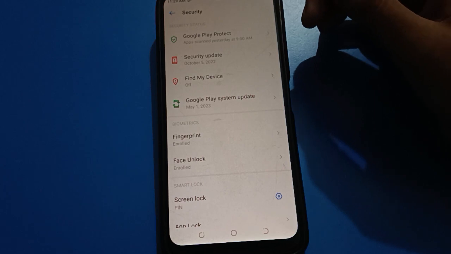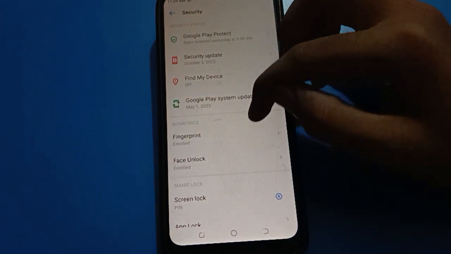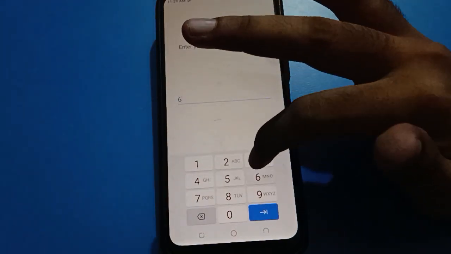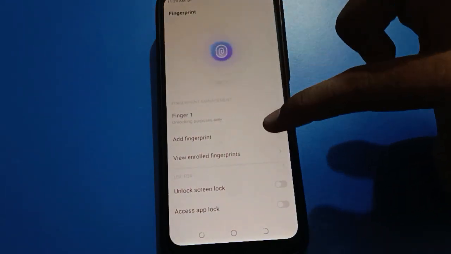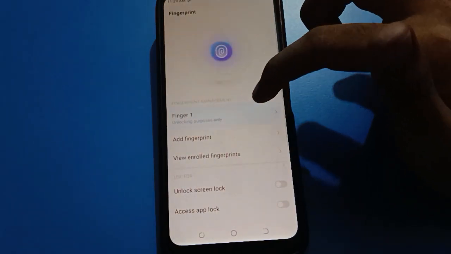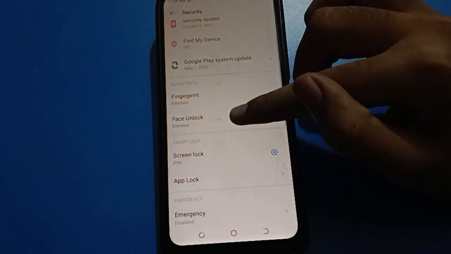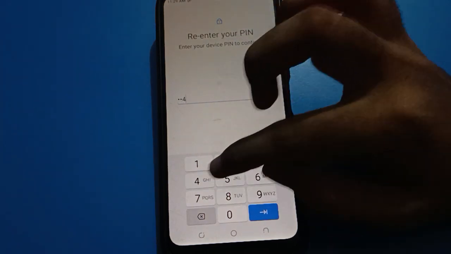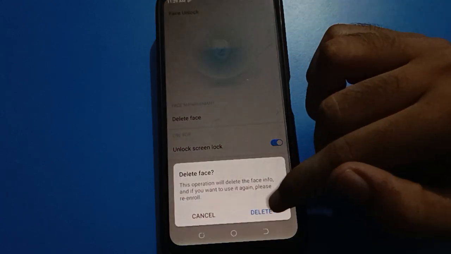After opening your phone security setting friends, you can see this type of interface: security update, find my device setting, fingerprint lock setting, face unlock. Friends, if you tap on fingerprint and enter your password, you can add your fingerprint, delete your fingerprint, or rename your fingerprint lock. If you tap here on face unlock setting, enter your password. After entering the password, tap here on delete face data. Your face lock data will be deleted.